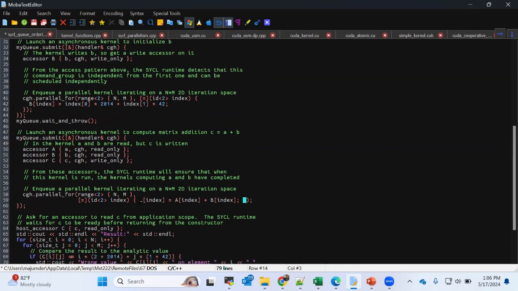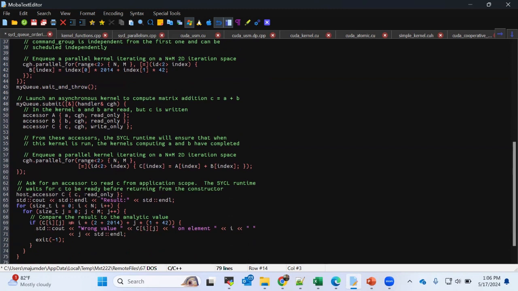And we are going to bring this C accessor, which is a device accessor, back to the host. So here we have something called a host accessor, which is an accessor on the host. By default, it is a device accessor. So now we are converting C from the device to the host, which is read only, and now we can get the results by printing C.